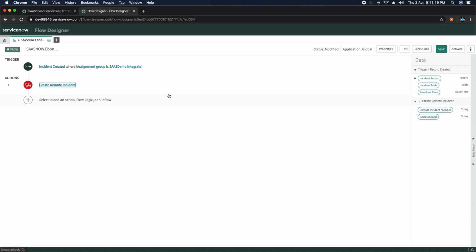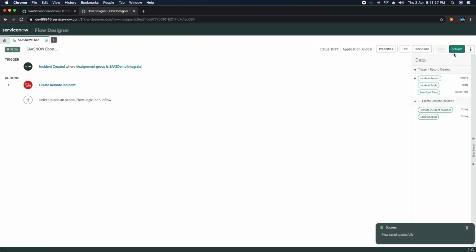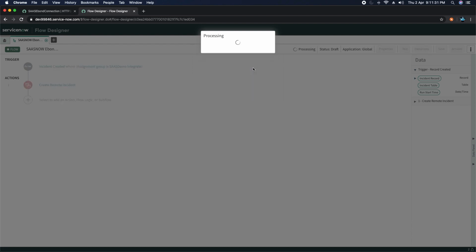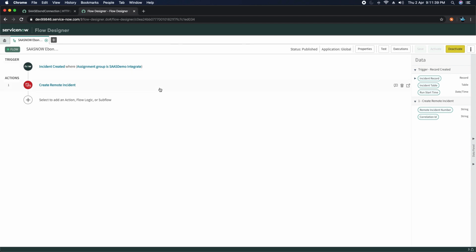As of now, we are just creating the record. So in that case, I will click on save. And then I will activate it. We are already done with connections, credentials, the username which we have in our destination instance. Everything is done. So this is also activated. The next step is just testing. So till here, you are done with development. Now you can understand how fast it is.